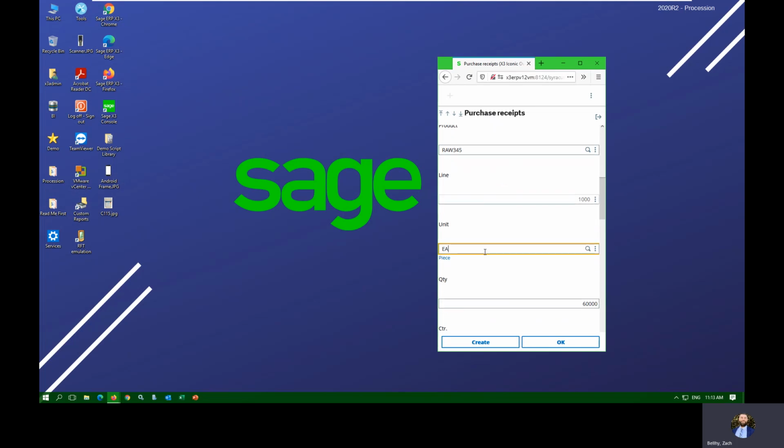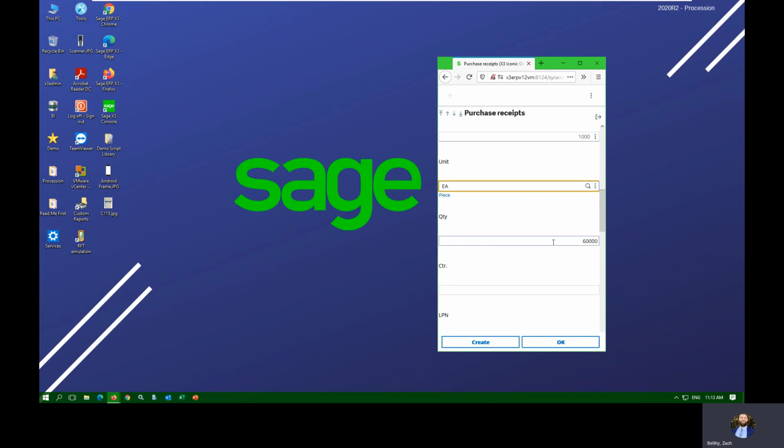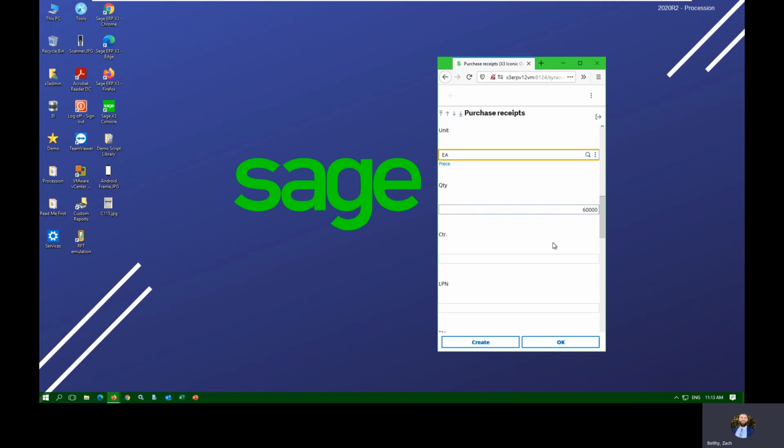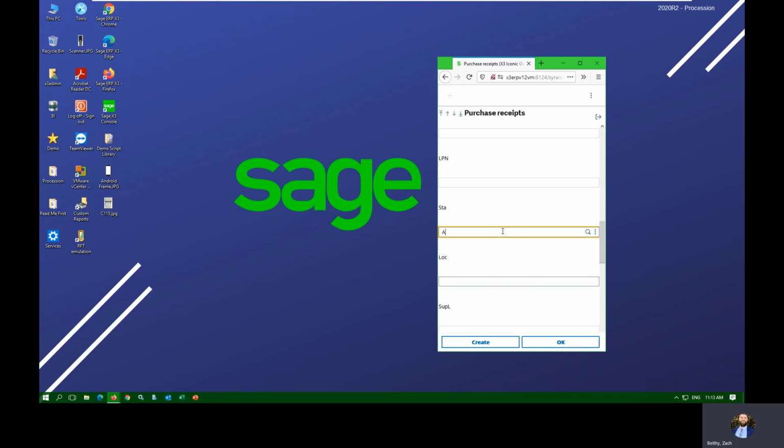It's going to pull in the unit of measure, the quantity that if we need to adjust up or down at this point, we can. I'm going to leave it as is, but it's going to pull in the quantity. If there's any license plate information that we associate with it at this point, we can do that as well. We can see the inventory status that this is coming in as. So this is coming in as an A status, right? It's available inventory. We can see it's defaulting in the default location that this is going to be put away in. If we need to capture any lot information or expiration date information, we can capture that here as well.